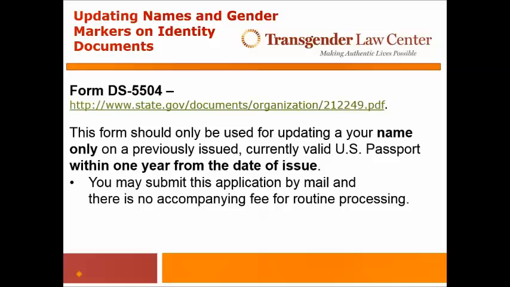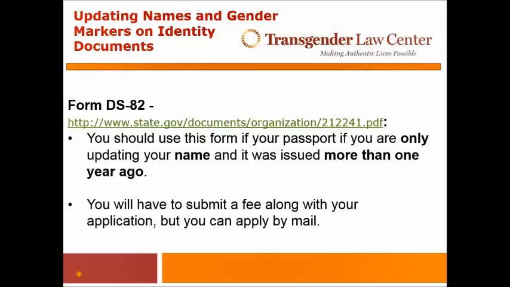It is also very important to know that the DS5504 may not be used to change your gender marker. Let's go on to the next form a person can use. This next form can be used to amend your name on your passport if your passport was issued more than a year ago. There is a fee you must pay to amend your name using this form, and you can also apply by mail.